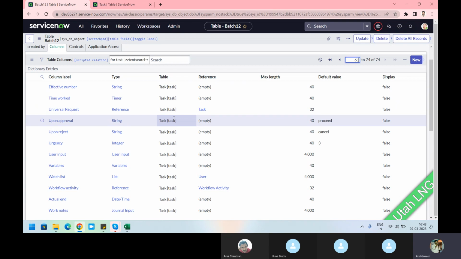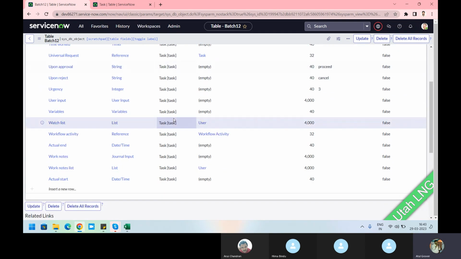So I say that it depends, sometimes on a case to case, customer to customer basis, whether we should extend, or create a table from the other table's extension, or not do anything at all in that particular part. Okay, that is the number one part.